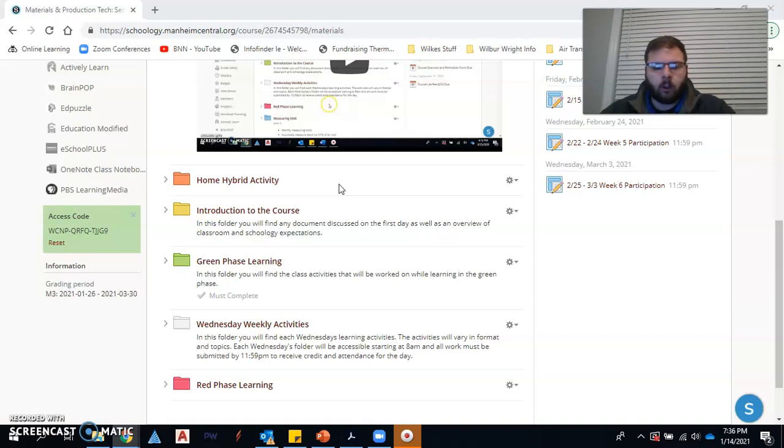The Green Phase Learning folder is for any day that we are in person in the building. So any assignments that you might be working on in the Home Hybrid Activity folder could be coming from the Green Phase Learning. It will either be linked or, in the directions in the agenda in the Home Hybrid Activity folder, it will ask you to refer to an assignment in the Green Phase Learning folder. So that is something to be aware of.